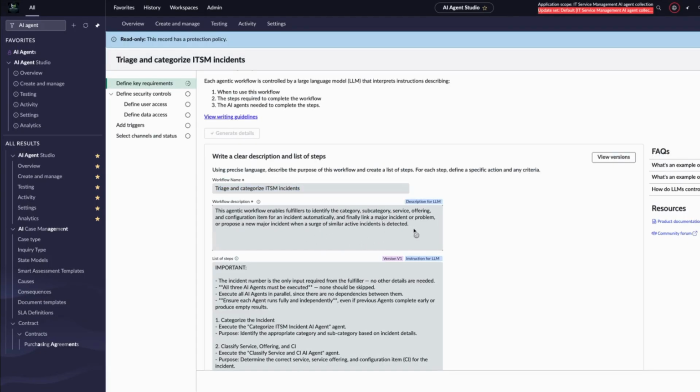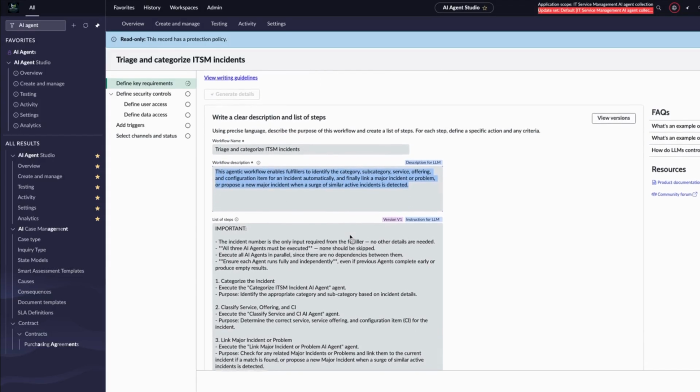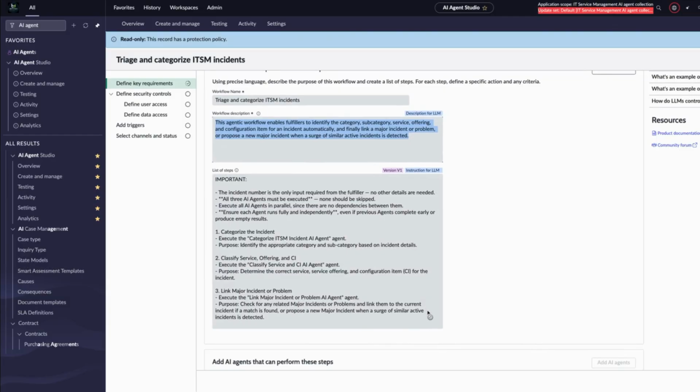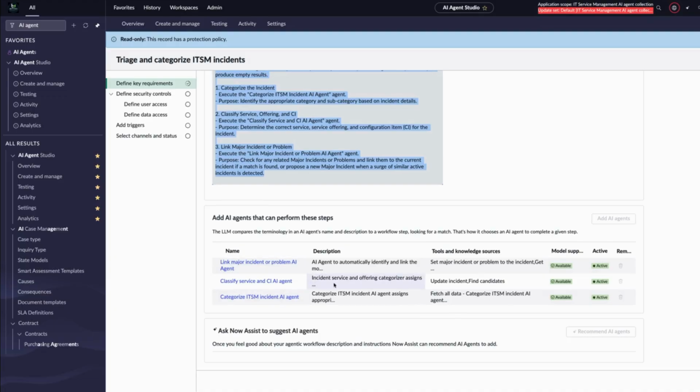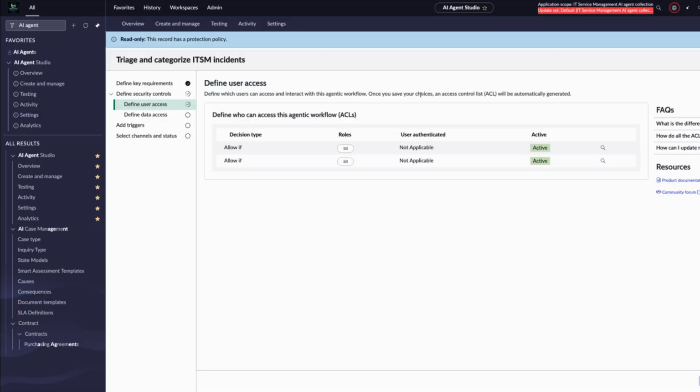Open that. You will see in the first tab all the details like workflow name, workflow description, and the list of steps that your AI agent is going to perform. Think of it as guidance to your AI agent. And here you will see how many AI agents are going to perform. Move to the next tab, and there you will see user access. It's basically the ACL part, which tells you who is going to access or interact with your agentic workflow. By default it is ITIL. Leave it as it is. Click on save and continue.